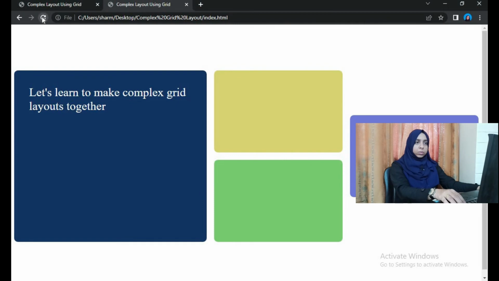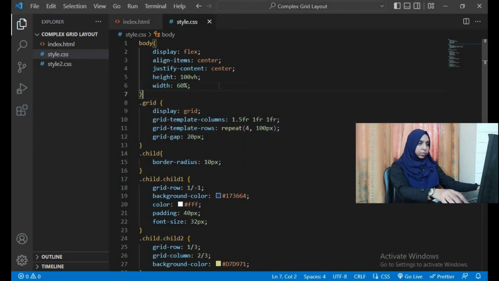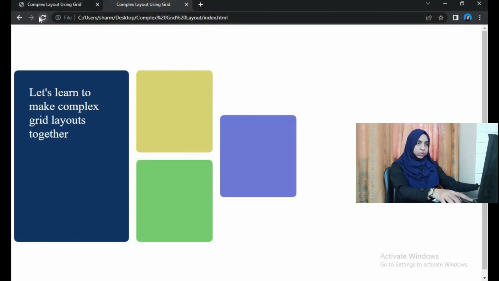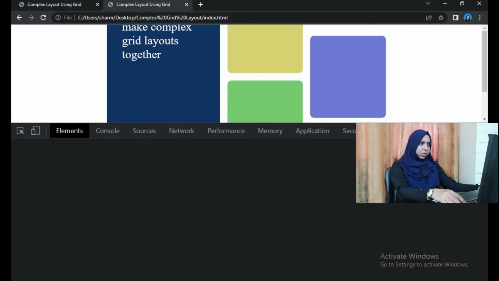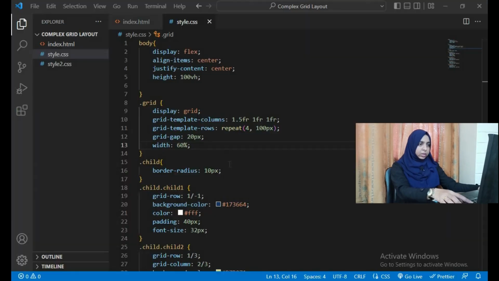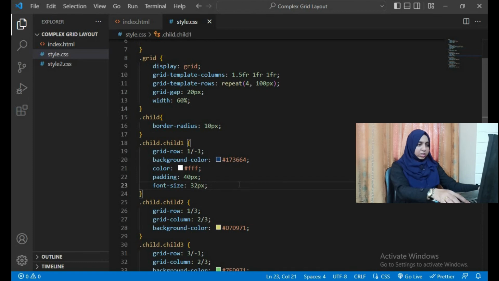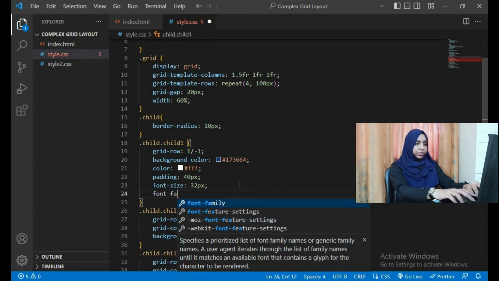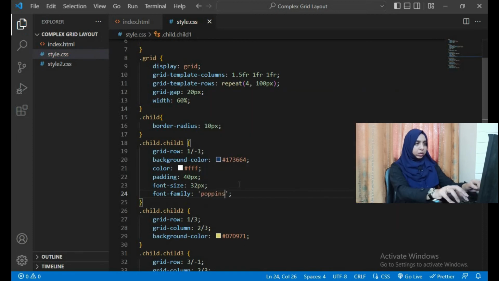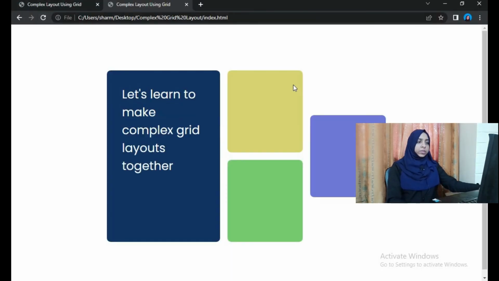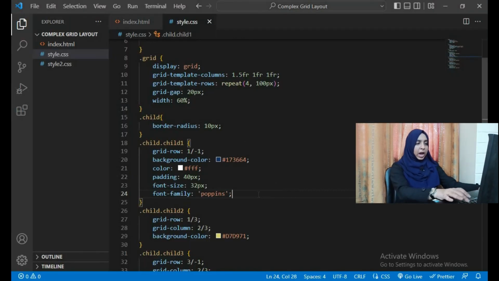Okay, so we refresh. It's not working, so let's give maybe this one a width of 60%. Okay, so this we get in the center, right? Now the only difference here in our layout is the font, so let's not open the inspect, and directly here let's define a font family. So we say font family, and let's say Poppins, and we refresh, and here you go.